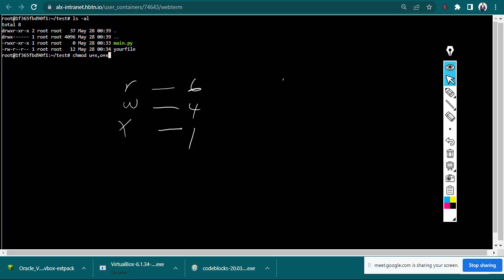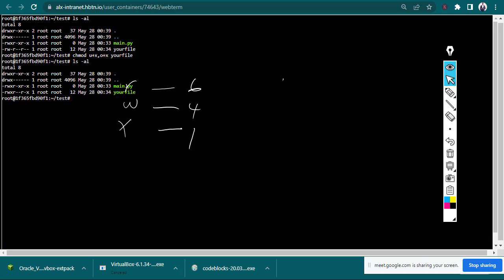You will notice that if I now say file, what's the name of the file? Your file. Okay, if I do this now, you see now I will check ls -al like this, and then look at your file. Now I have execute for what? User. I also have execute for what? For others. Do you understand?